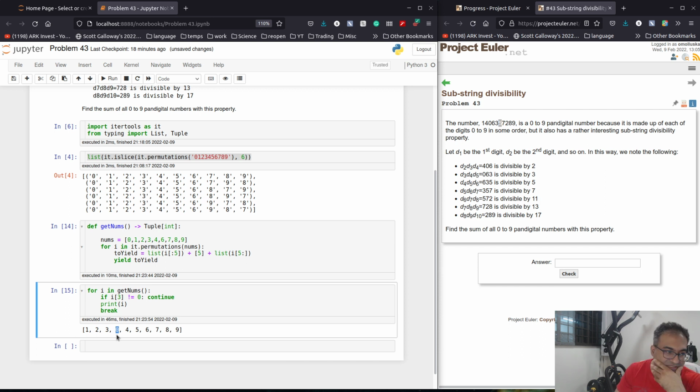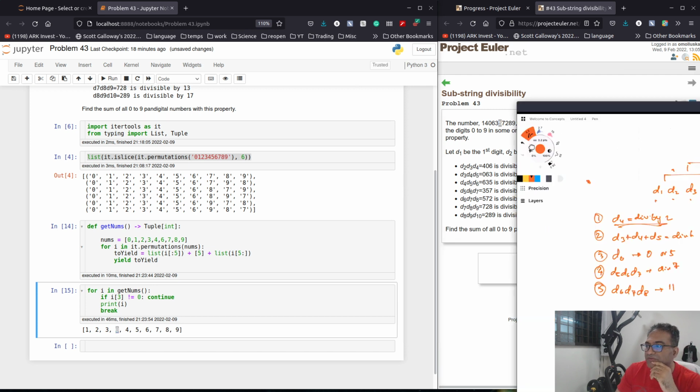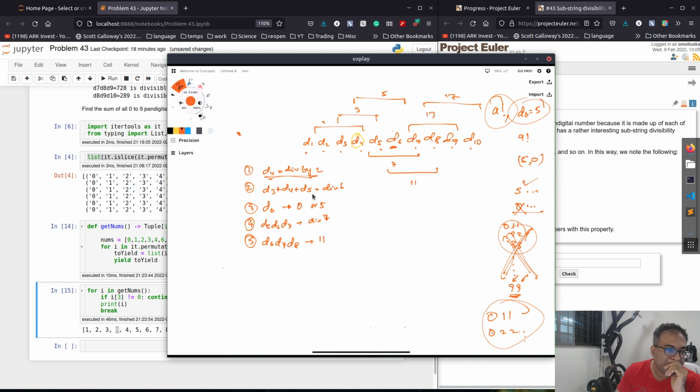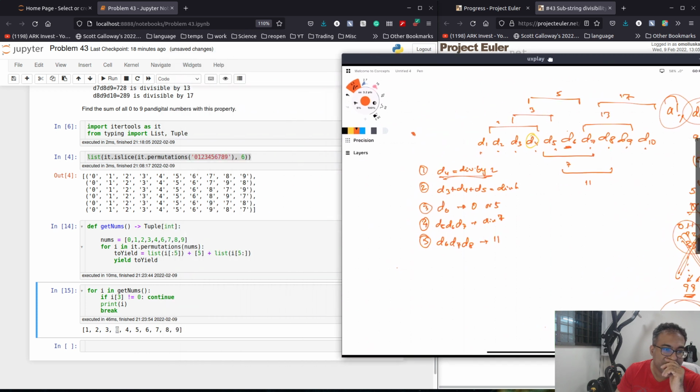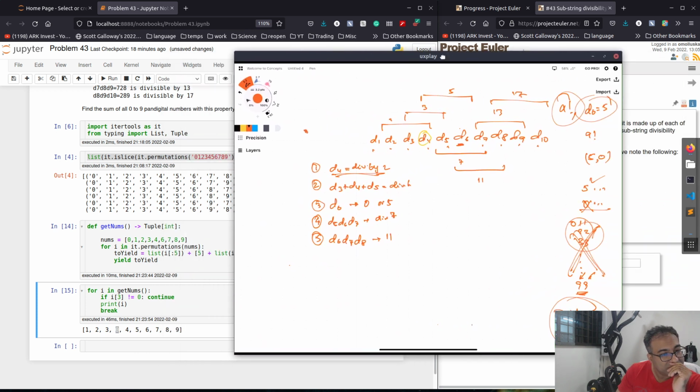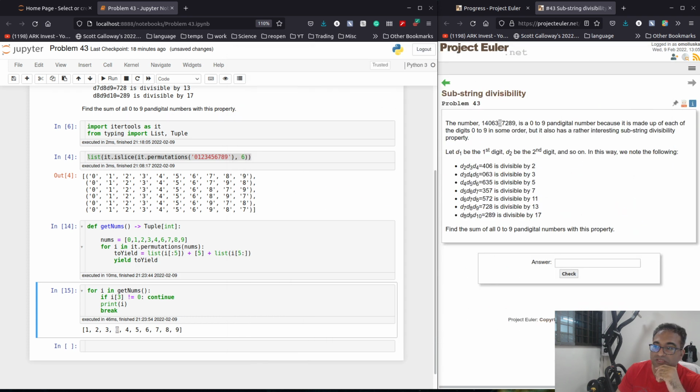So that's excellent. So the next criteria that we have to deal with is 3 4 5 has to be divisible by 3. 3 4 5 has to be divisible by 3. Okay, so let's do that.